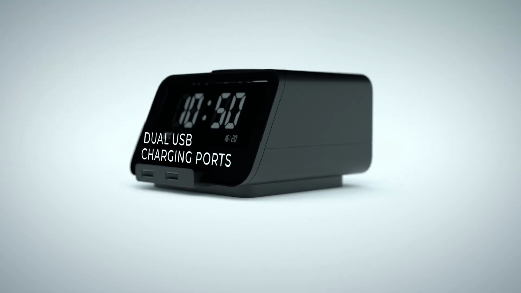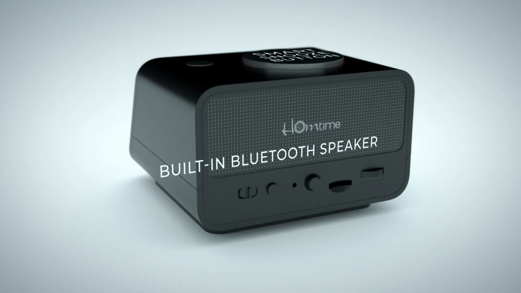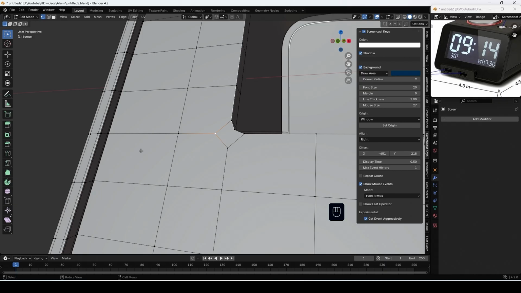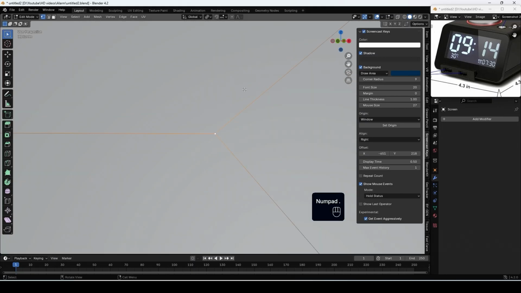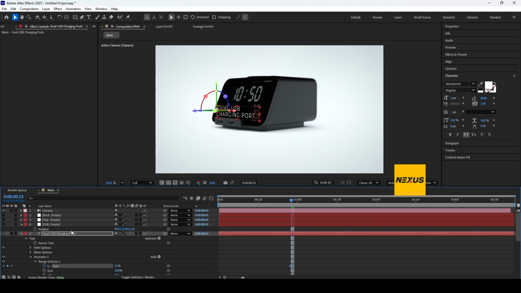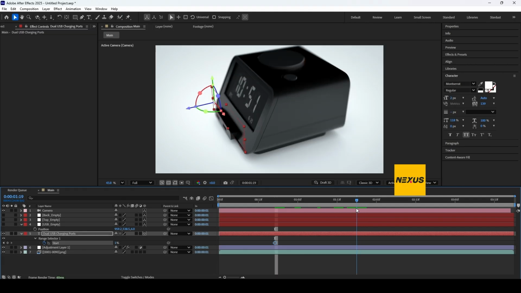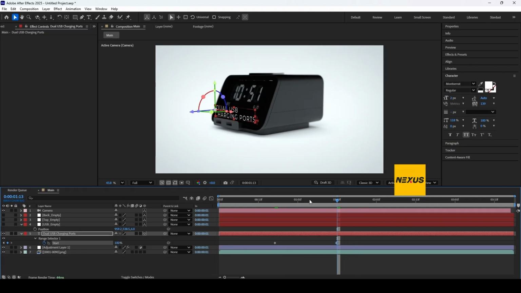In this video, you will learn how to create this digital alarm animation using Blender and After Effects. We will model the digital alarm with clean topology in Blender, animate the camera, then export the camera data to After Effects to create this moving text effect. Let's start with the modeling.